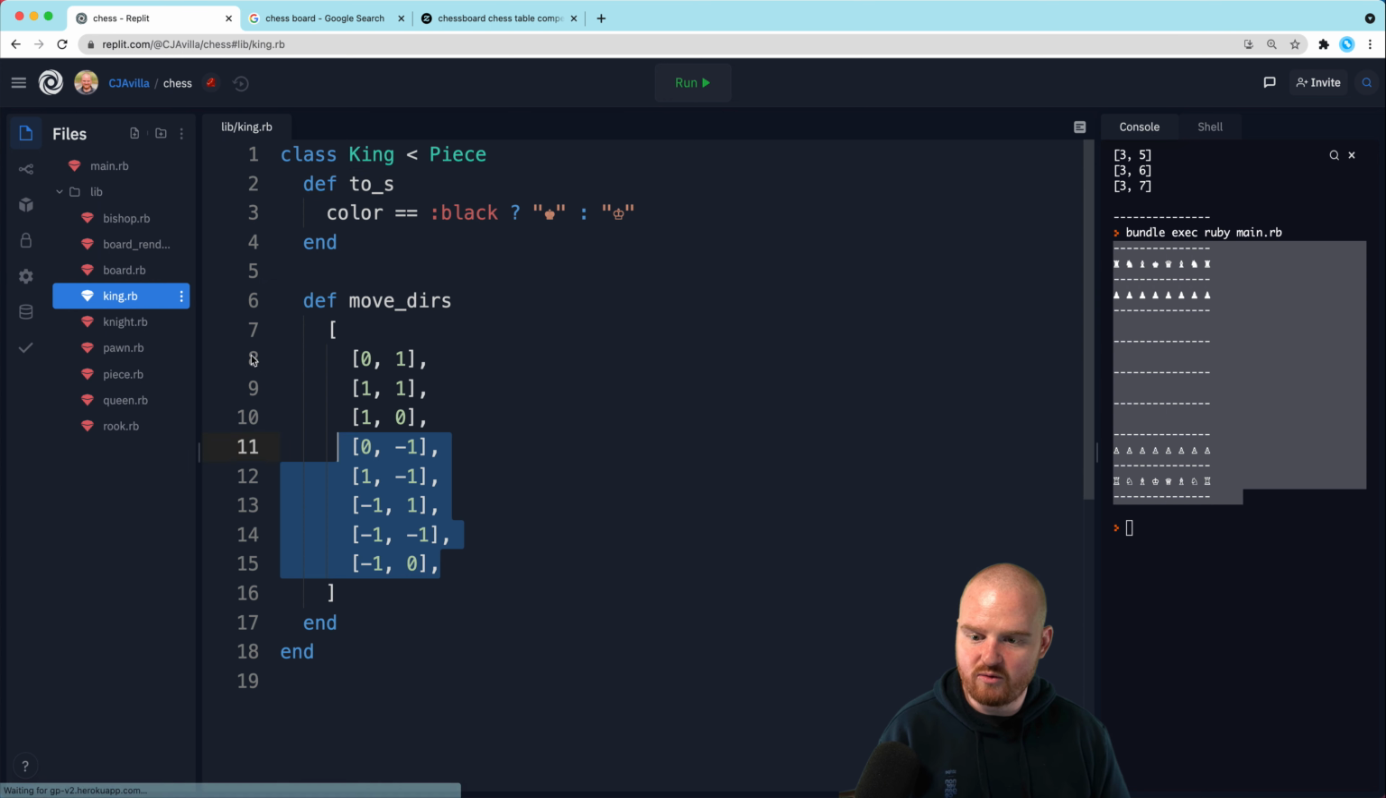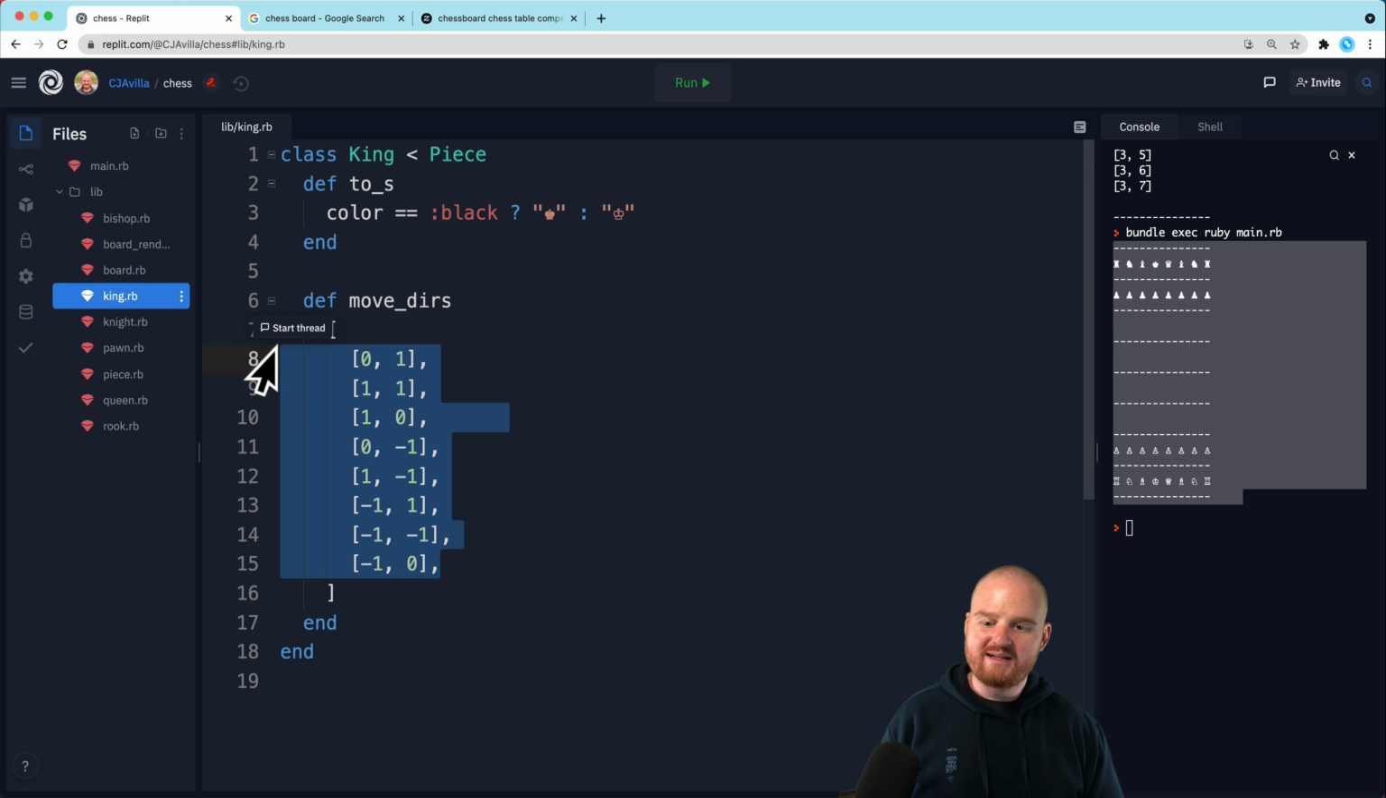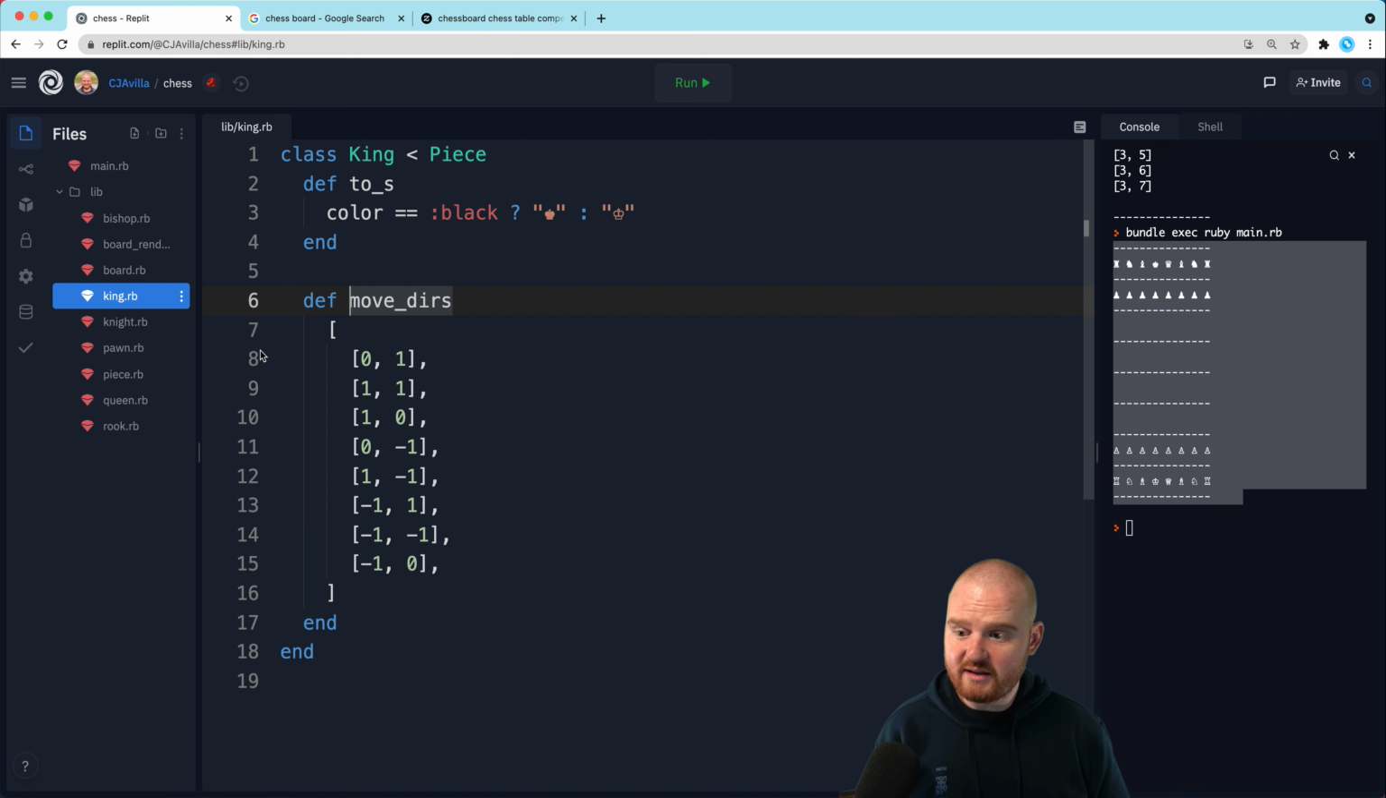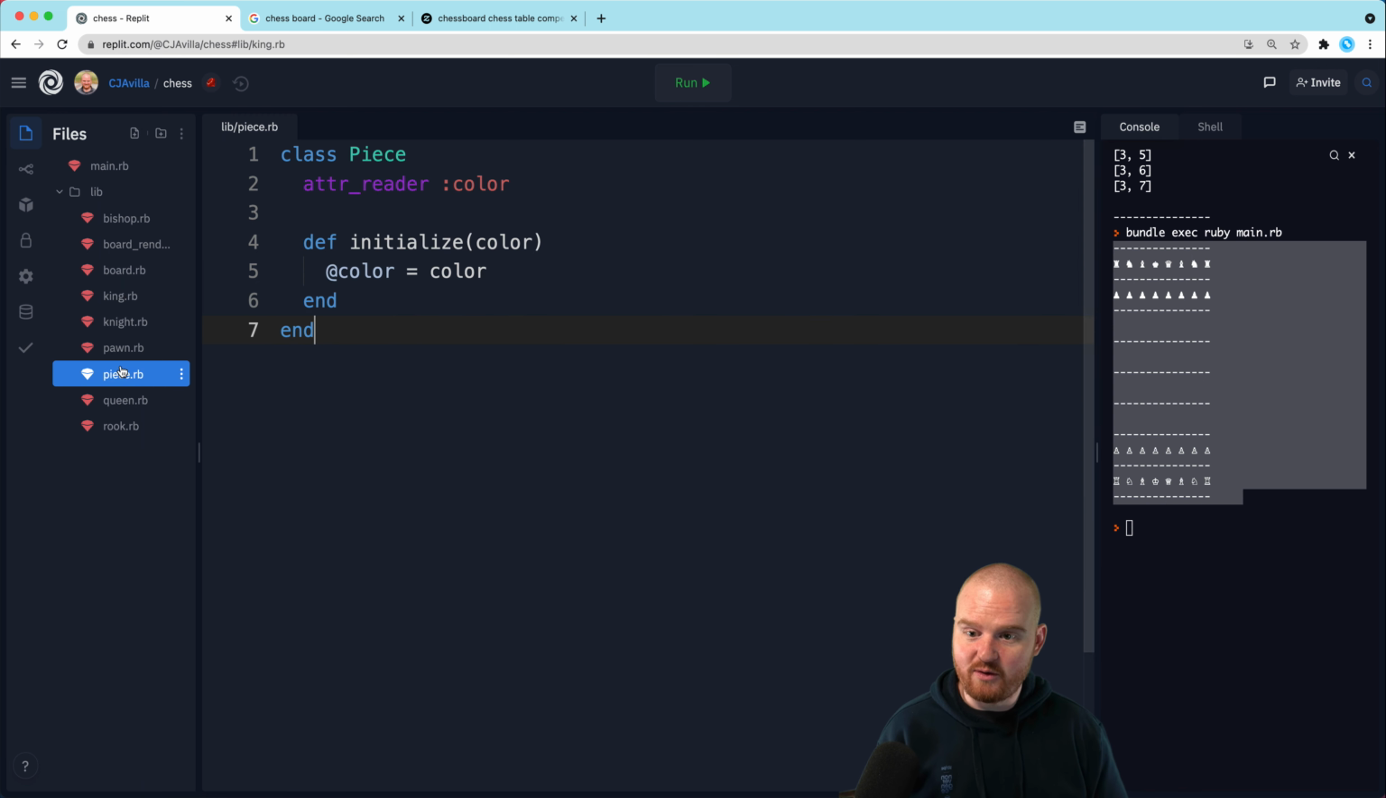So for instance, a king can move in all 8 directions around itself, but that's technically not really true if the king is in the starting position and it has ally pieces all around it. So one thing that we need to do, I think, from the piece class, in addition to the color, is to pass in a reference to the board and to the position of the piece. So let's start out by passing in the board. And so every piece now has reference to the board, and we can make that also an attr reader.